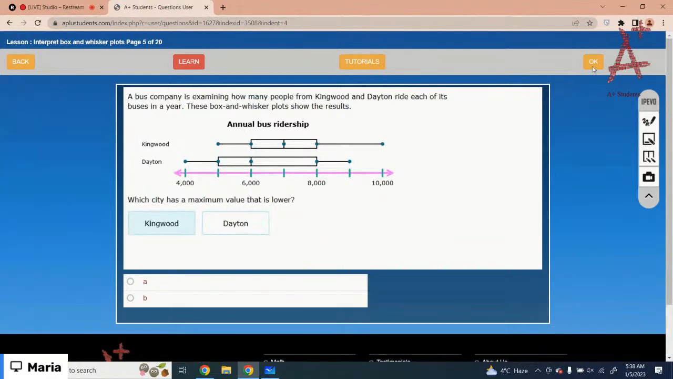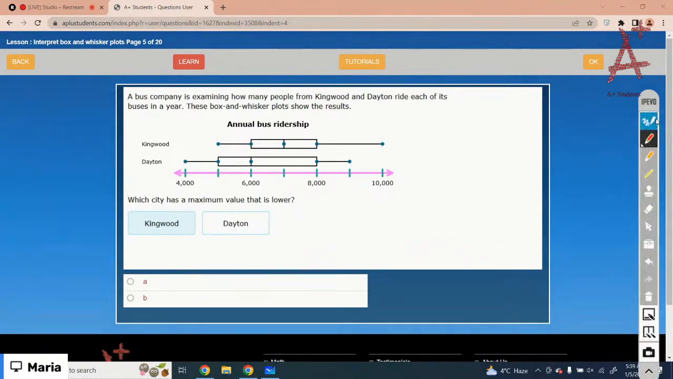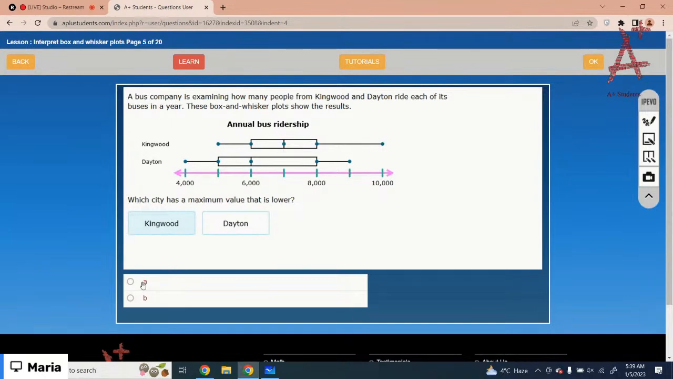Okay, a bus company is examining how many people from Kingwood and Dayton ride each of its buses in a year. This box and whisker plot shows the result. Which city has a maximum value that is lower? Maximum lower value. Okay, the lower value for this one it is 6,000, and for this one it is 5,000. So who has greater value? The Kingwood. Got it? So option number A is the correct option. So just select the correct option, then click on the OK button.